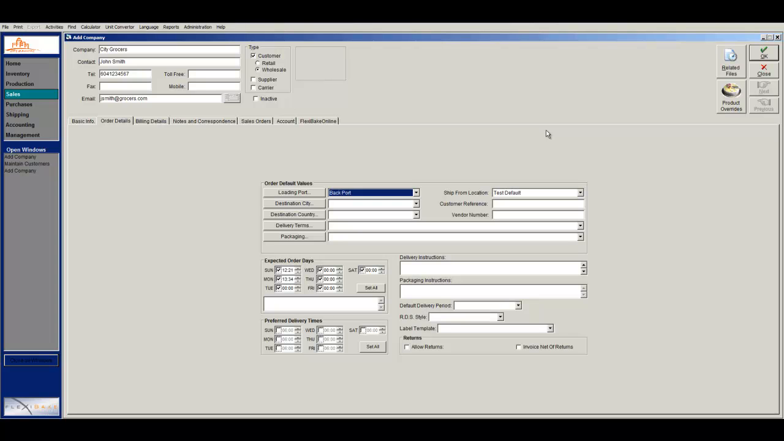Next, set the time for those days by clicking on the hour and entering it in, or by using the arrows found on the side of the box. If orders and deliveries are expected at the same time daily, you can set the time by clicking on a preferred time and clicking Set All. Comments entered in the box below expected order days will be seen on the daily order log.